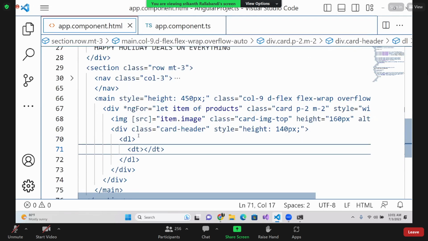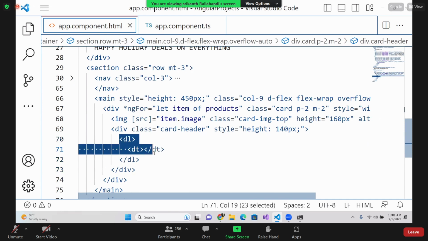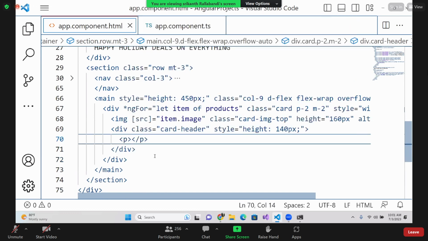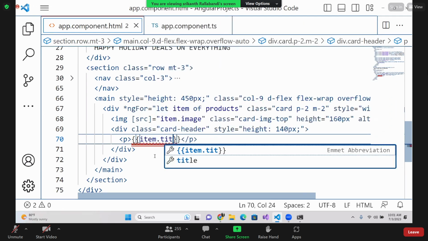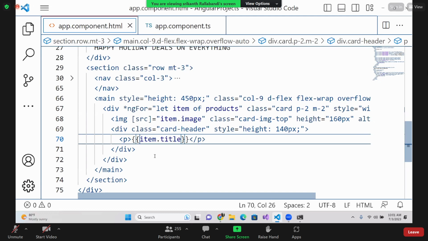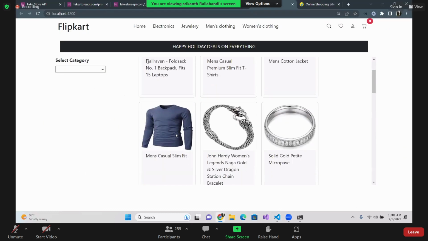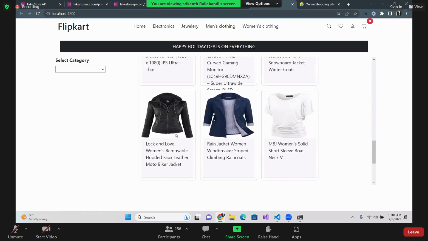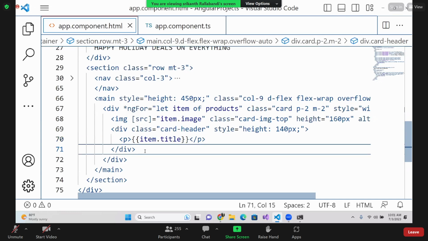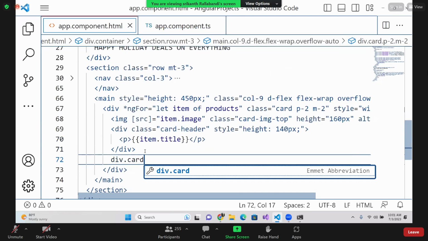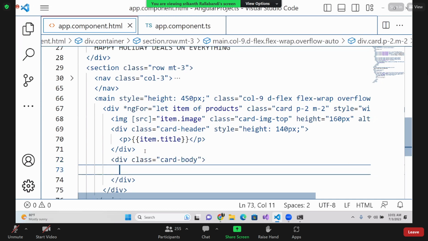So the first one is going to be, let's have the title displayed. Let's do one thing: I'll take a paragraph where I can give the title, so item dot title is available. Save it. Item dot title has to be displayed, and after that I'll take a div where I can give card-body.